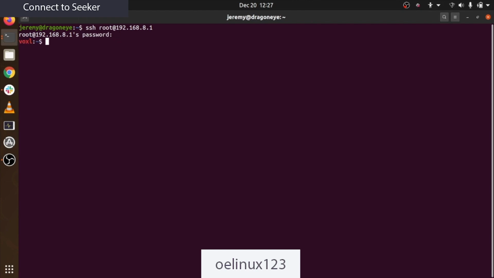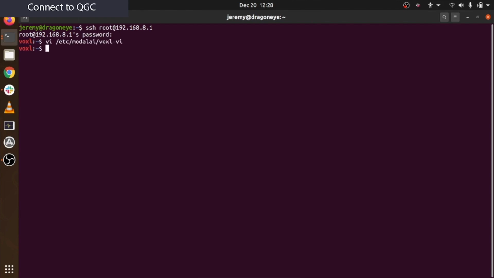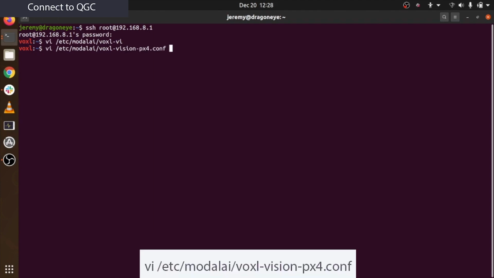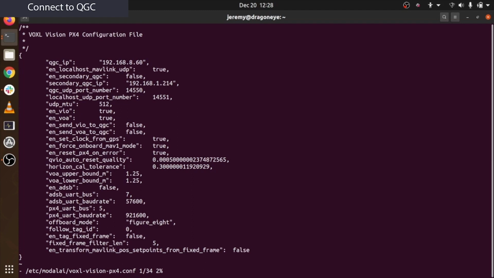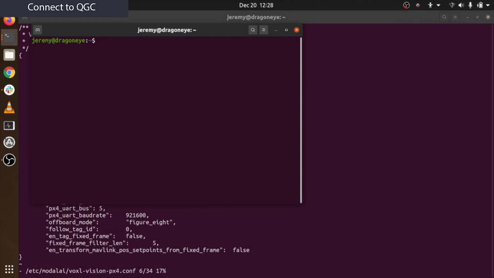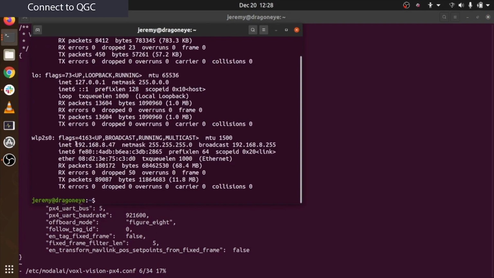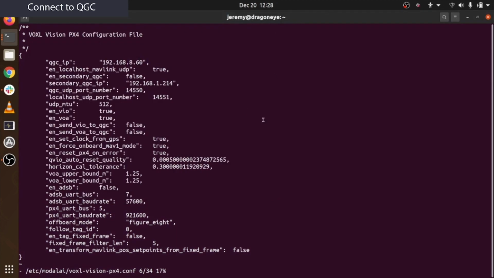Once connected, either through ADB or Wi-Fi, the next step is to connect Seeker to QGroundControl. To do so, edit the PX4 configuration file using the command shown on screen. You'll want to replace the line that says QGC IP with the IP of the ground station connected to QGC. You can check ifconfig to see what your IP is and enter it into the PX4 file. In this case, my IP is 192.168.8.47, which is the IP I'll be updating the PX4 configuration file with.